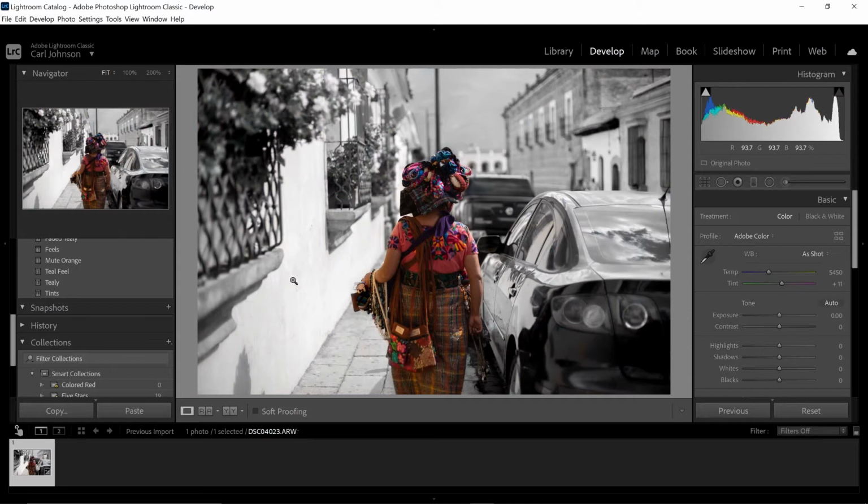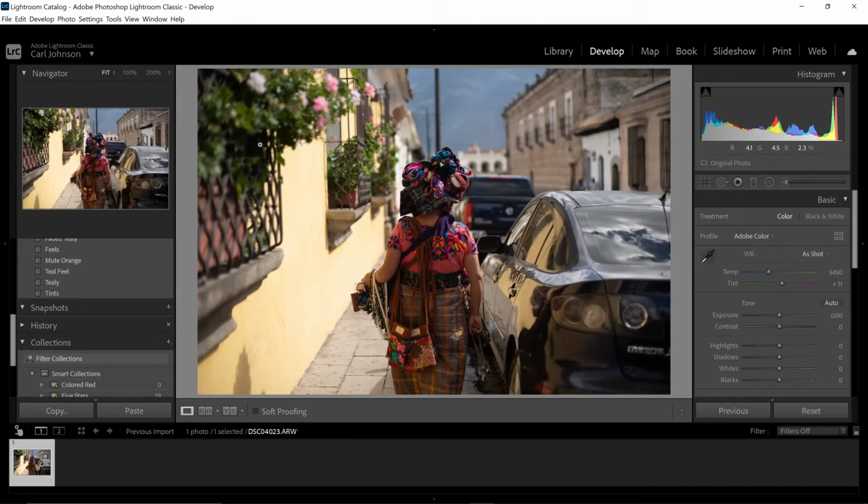So here we are with the photo. This is the final product that I got, and I'm going to revert back to the original image so I can show you step by step how I did this. To do that, you can easily hit Control-Shift-R to revert back to the original. That would be Command-Shift-R on Mac.